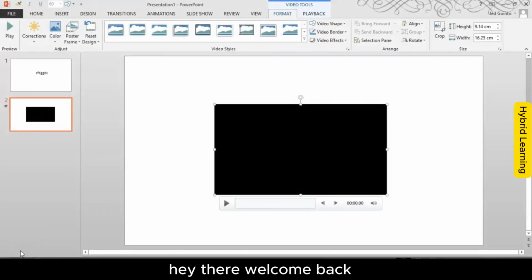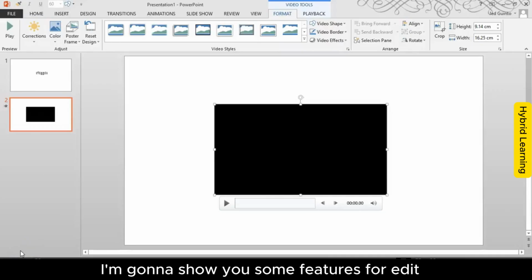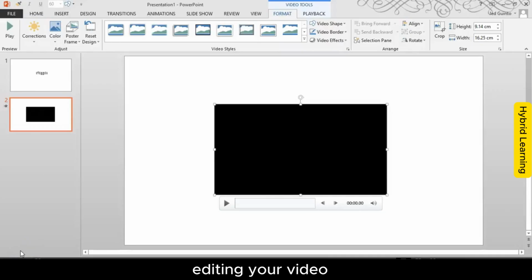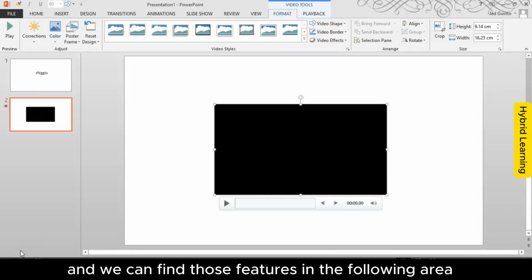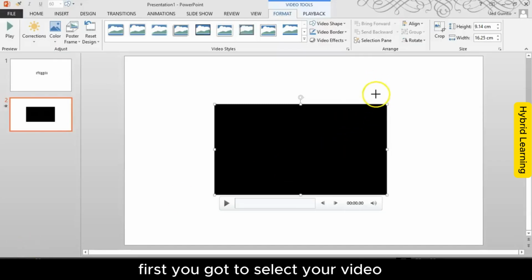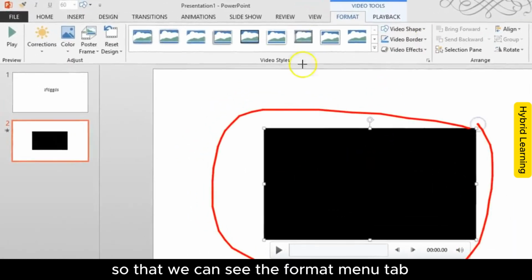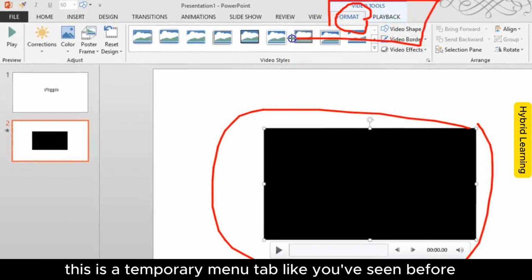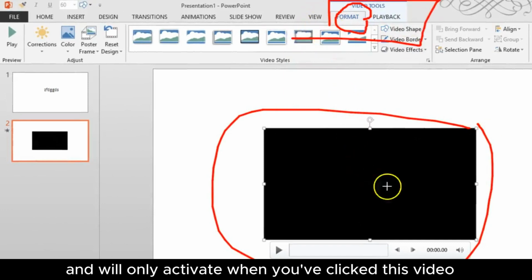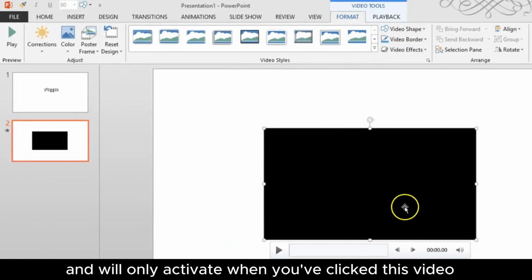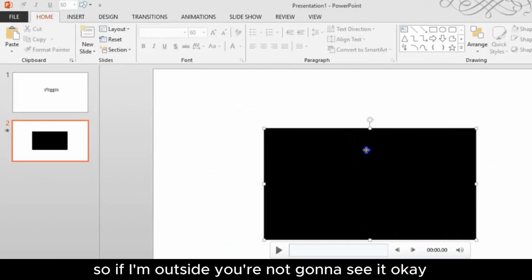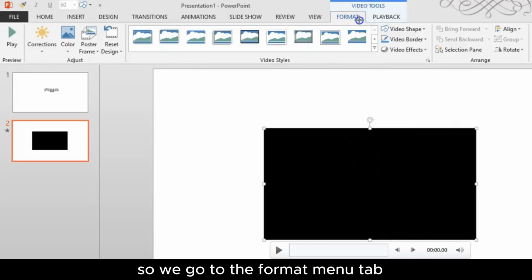Hey there, welcome back. I'm going to show you some features for editing your video, and we can find those features in the following area. First, you've got to select your video so that we can see the Format menu tab. Now, again, this is a temporary menu tab like you've seen before, and it will only activate when you've clicked this video. If I'm outside, you're not going to see it. Okay, so we go to the Format menu tab.